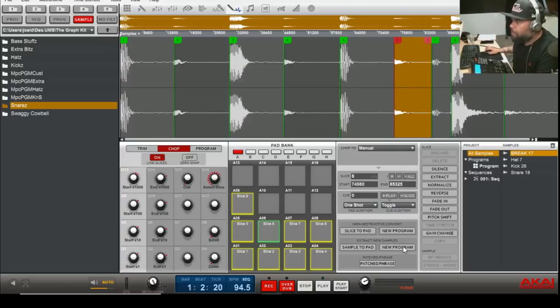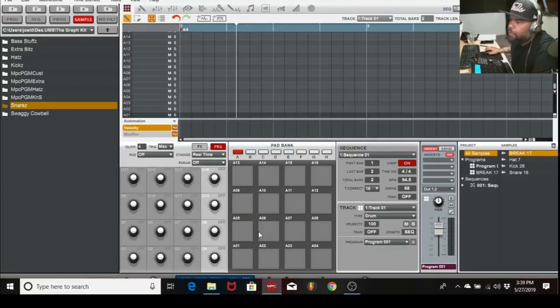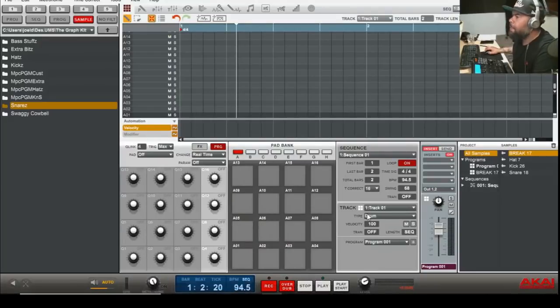I'm going to make a new program. Go to the main. I'm already set up at 94.5 BPM, 16 time correct, 68 swing. I usually make my drums on off, but I get a little too meticulous sometimes. I hear things, something sounds a little off, takes me a little bit of time. So for the purpose of this video, I'm gonna put the time correct on 16 and the swing at 68.